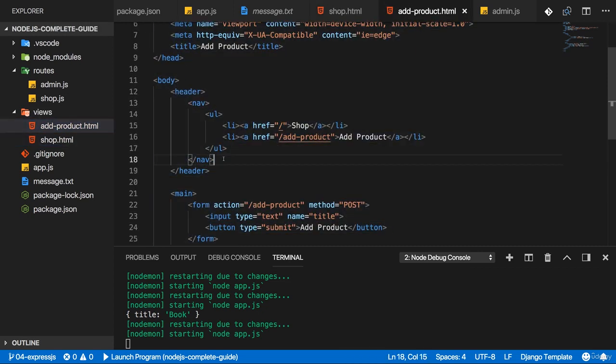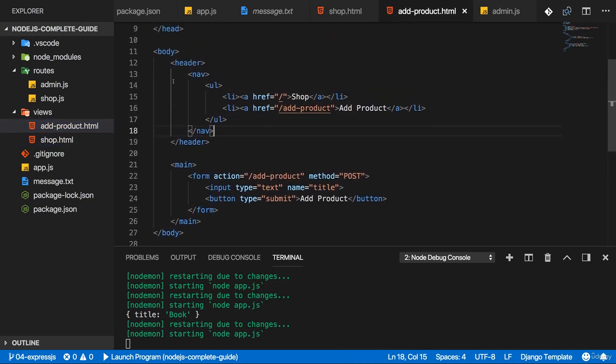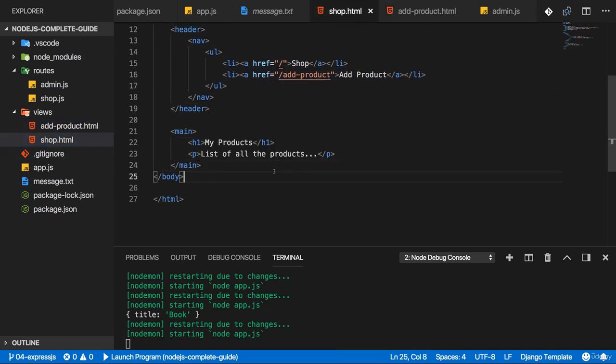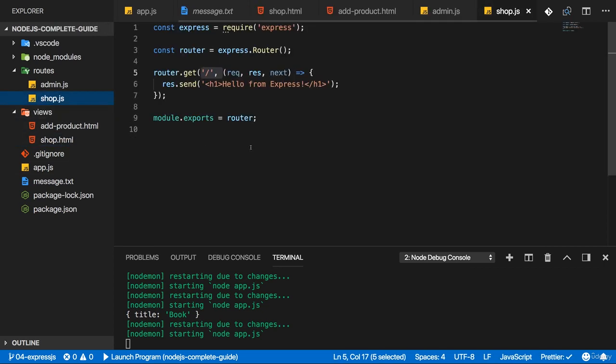In the end, we got the same content as before. We just added an extra header. And then in add product, we still have the form. In shop HTML, we got some dummy code since we have no products to serve yet. And now I want to serve these HTML files in my routes. Now, how does that work?